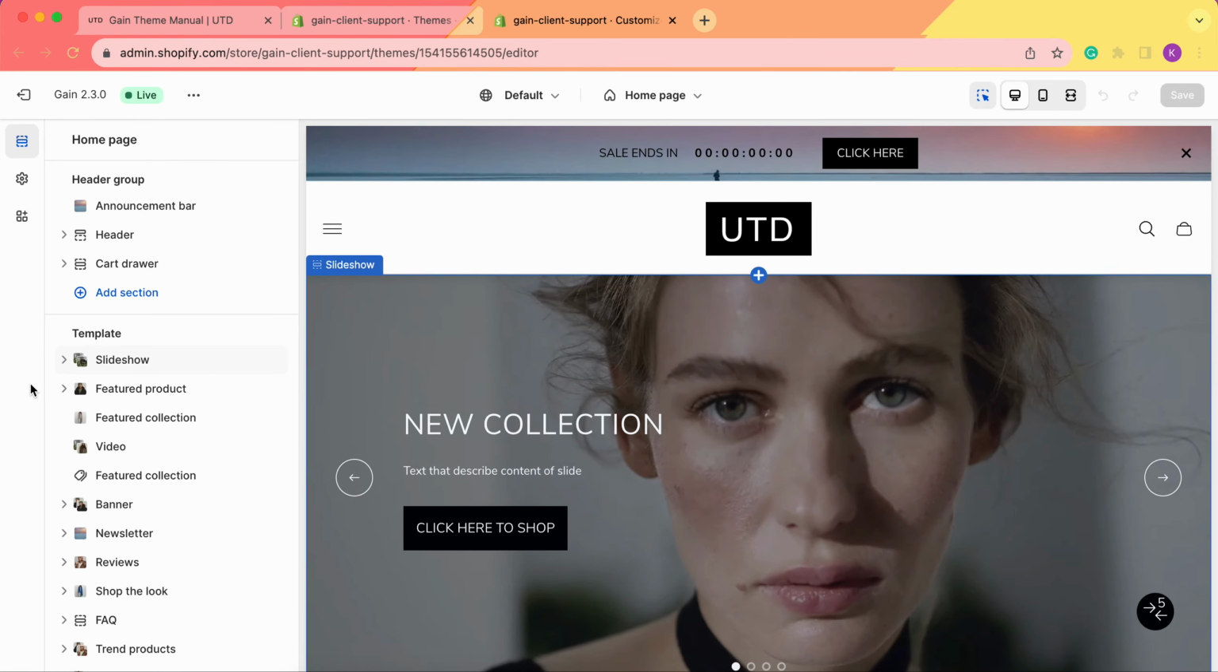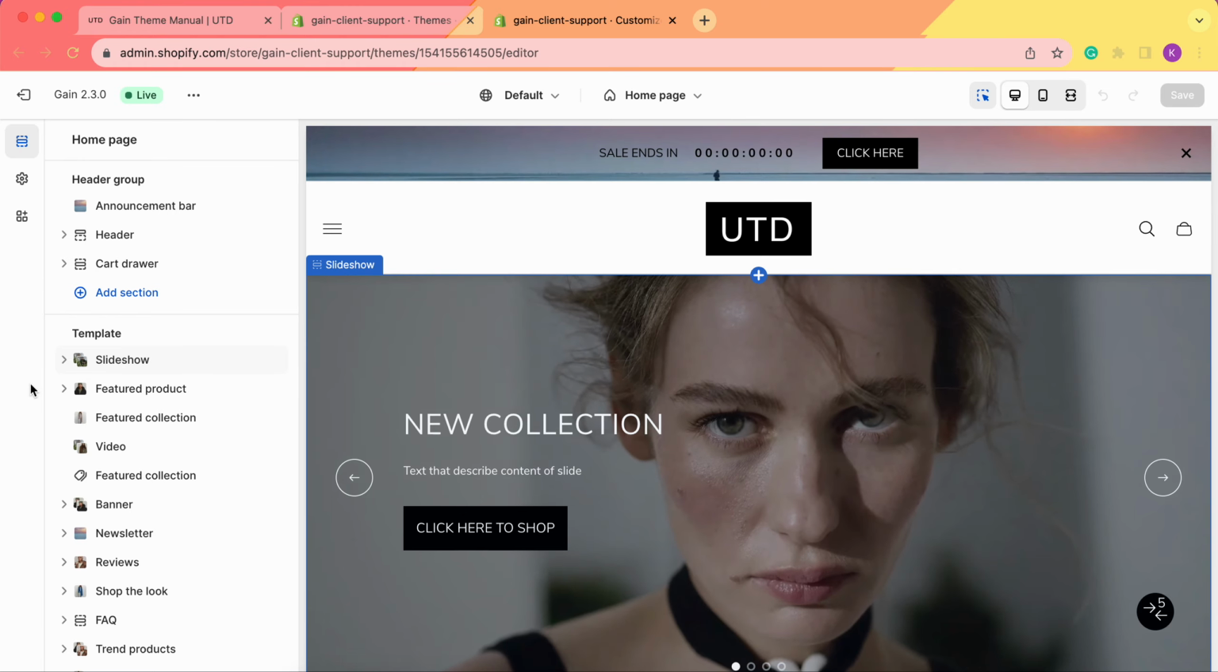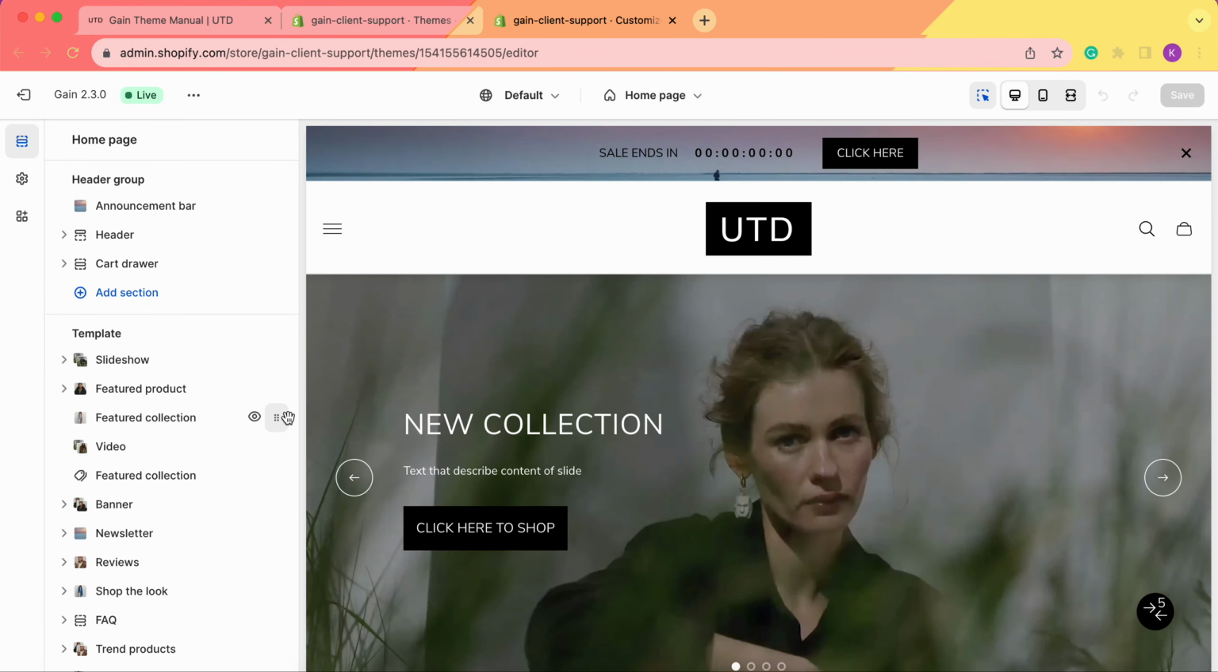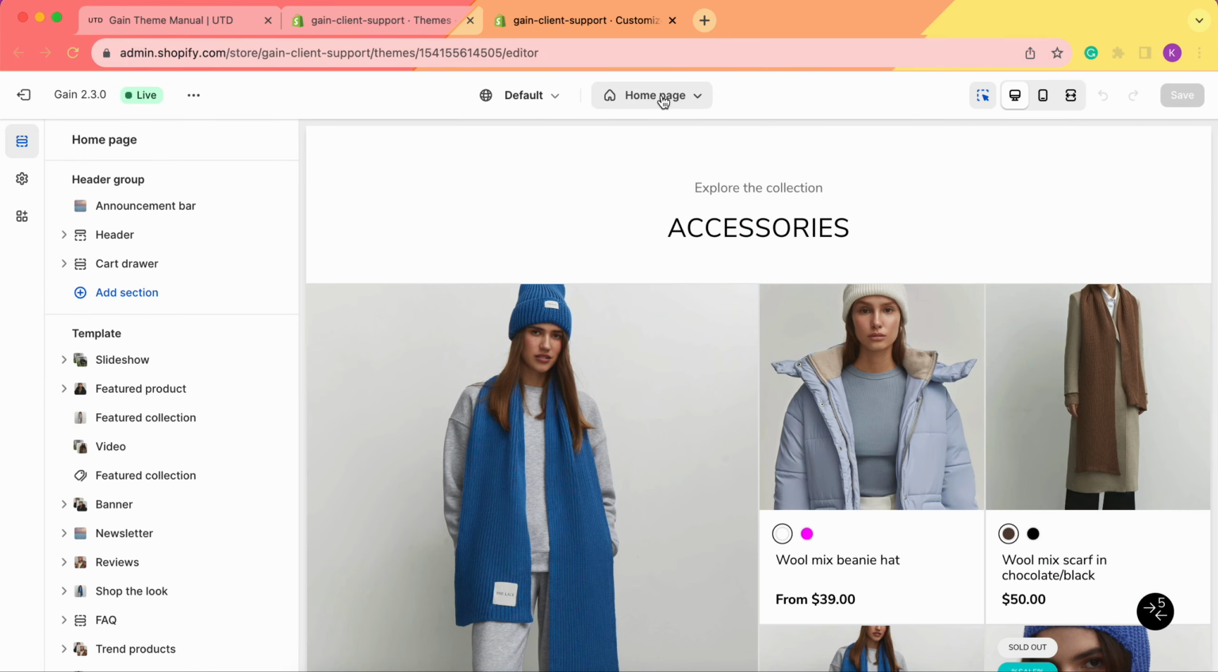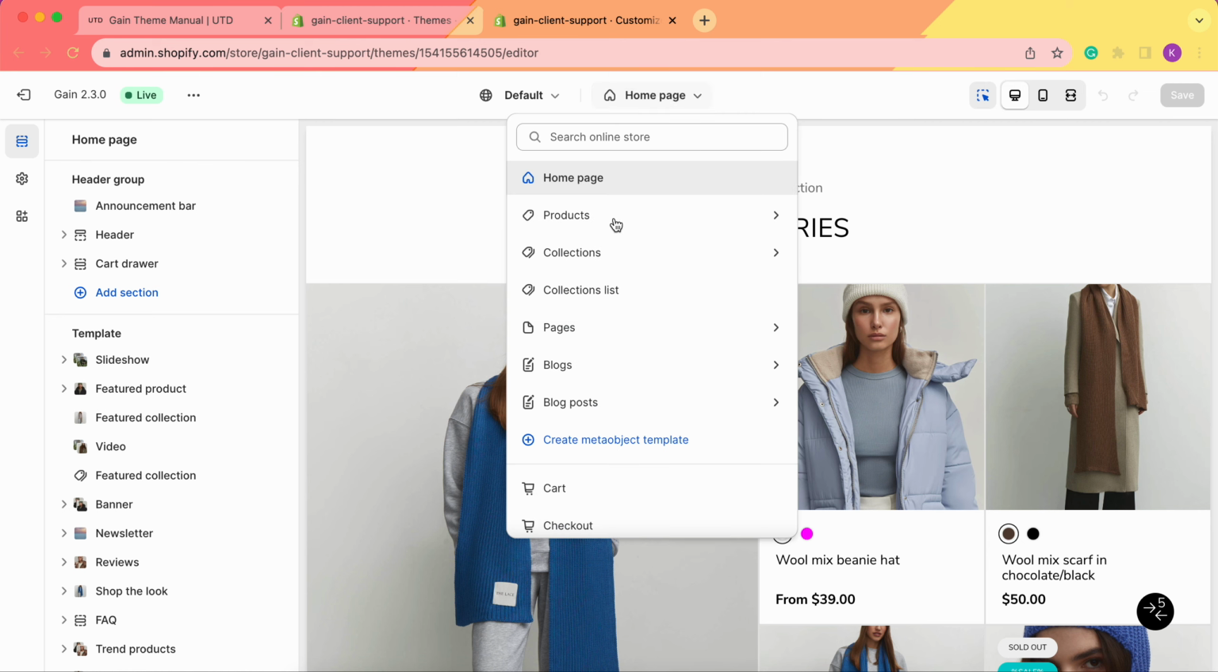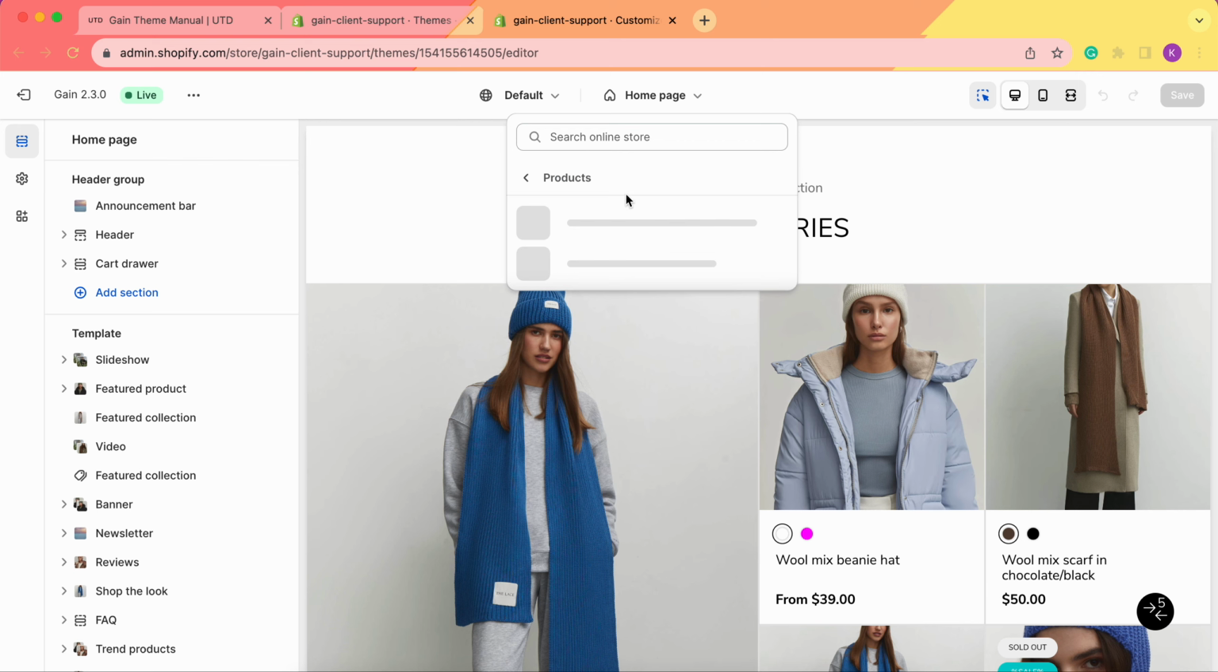Here we'll explore the swipe section for your Shopify store. So first of all, we need to go to our theme customizer, and then we need to choose the page where we'd like this new section to be located. So keep in mind that you can actually add this section to any page.